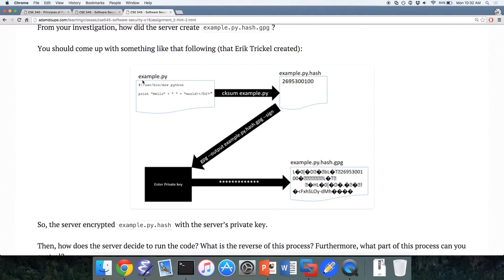So the server took the checksum of the example into this example.py.hash, signed that with GPG with the secret key of the server, and then that was encrypted, and that's what you got. So the idea was you shouldn't be able to change anything in here because you don't have the secret key of the server.